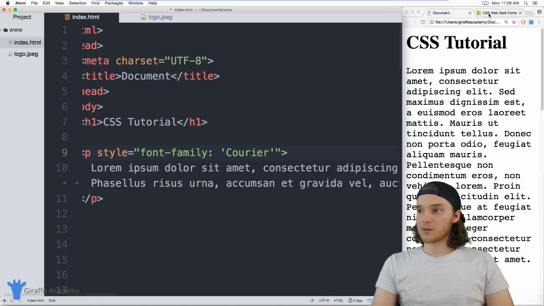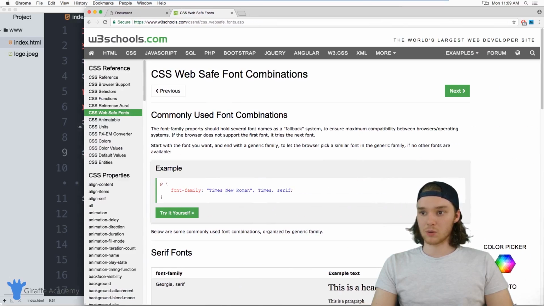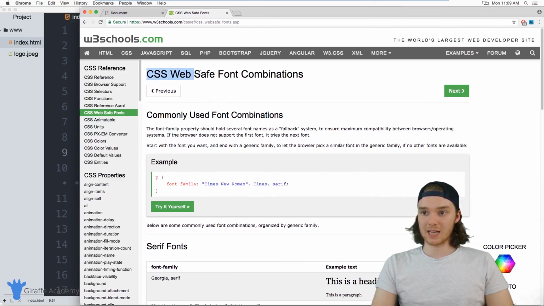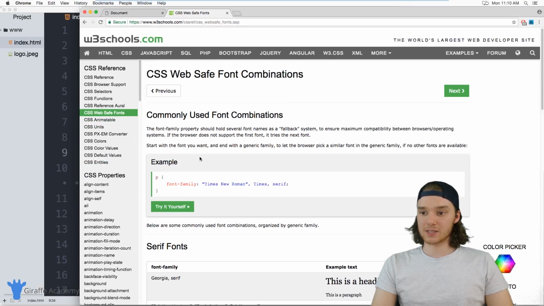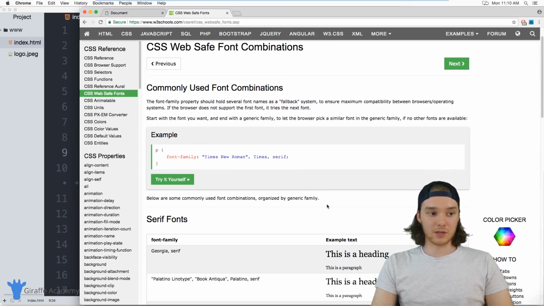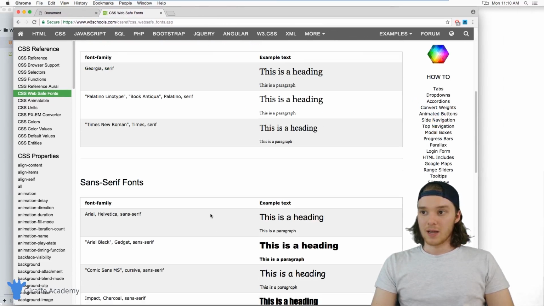There are some things you need to keep in mind when you're picking an HTML font. I'm over here on this website, it's W3 Schools, and they have this page called CSS Web Safe Font Combinations, and the address is just w3schools.com/CSSref/CSS_safeweb_fonts. And this page is sort of like a reference guide that you can use for different fonts that are going to be safe to use in HTML.